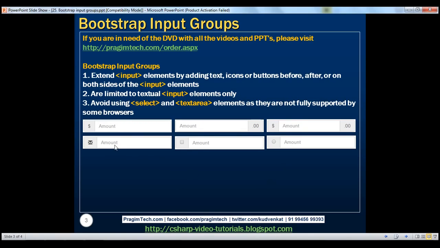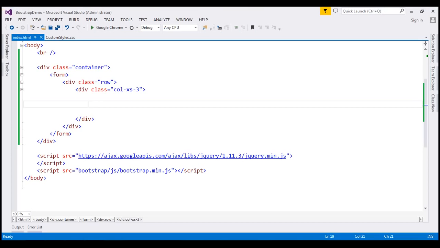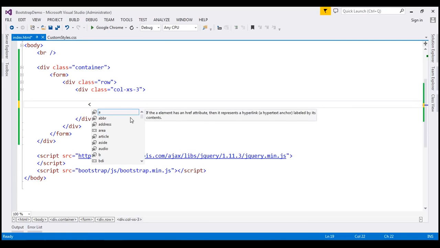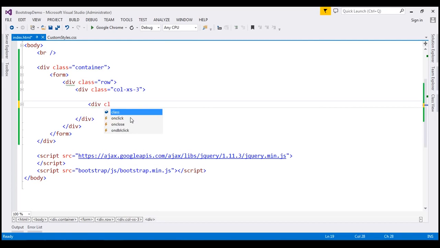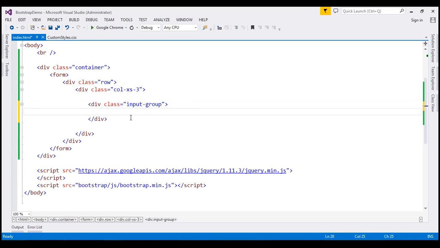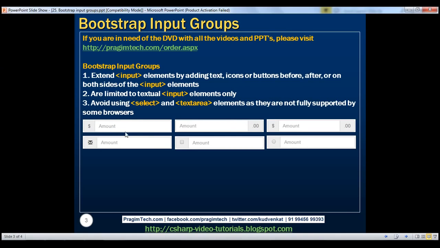And in this example, we have placed this icon before the input element. And here we have a checkbox and a radio button. Let's look at all these in action. Let's flip to Visual Studio. The first thing that we need to do here is create an input group. To create an input group, all we need to do is create a div element with class set to input group. And inside this input group, we want a text box.